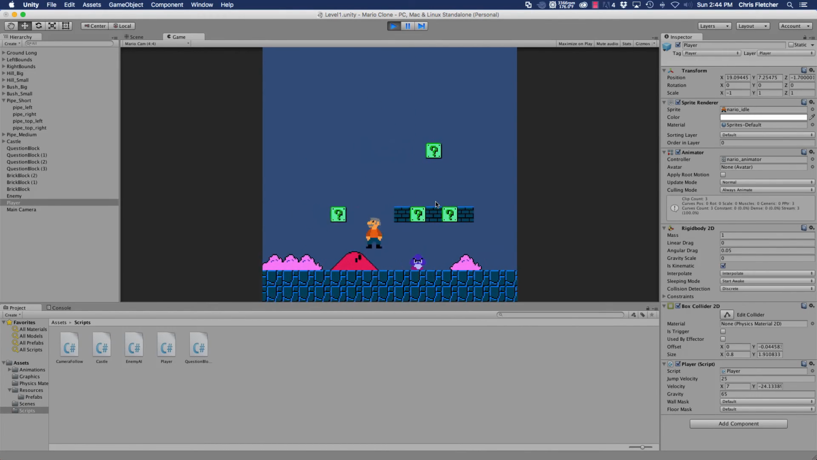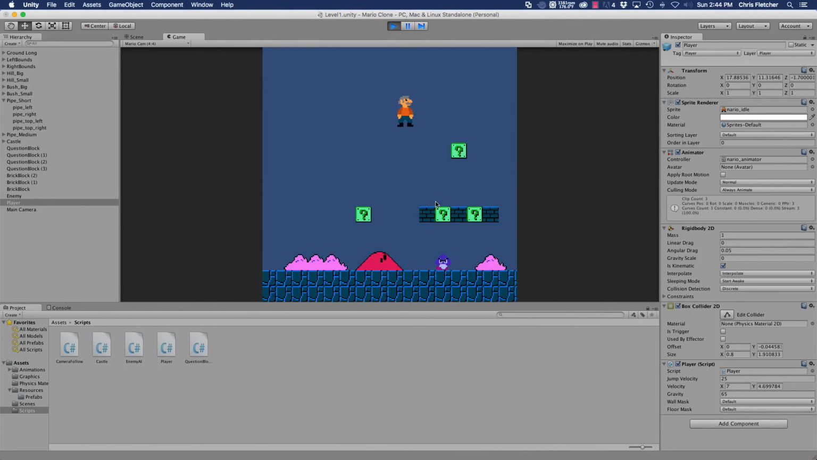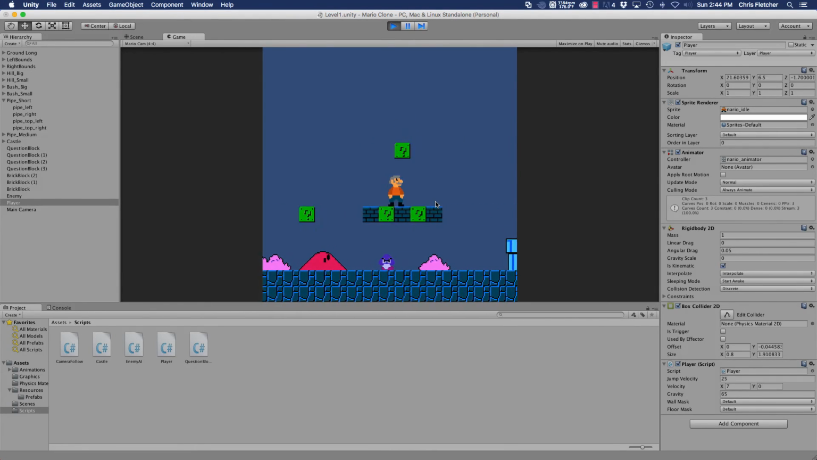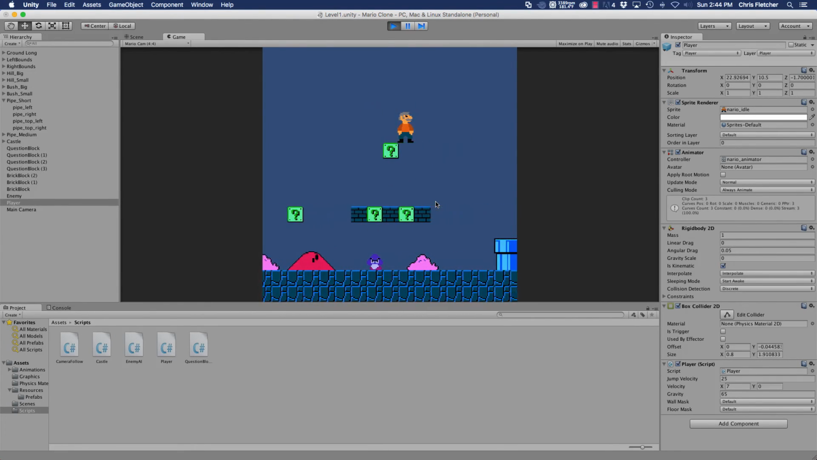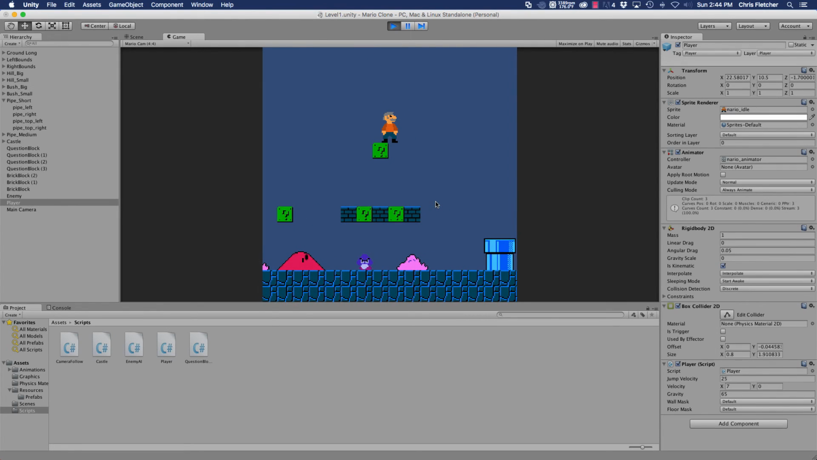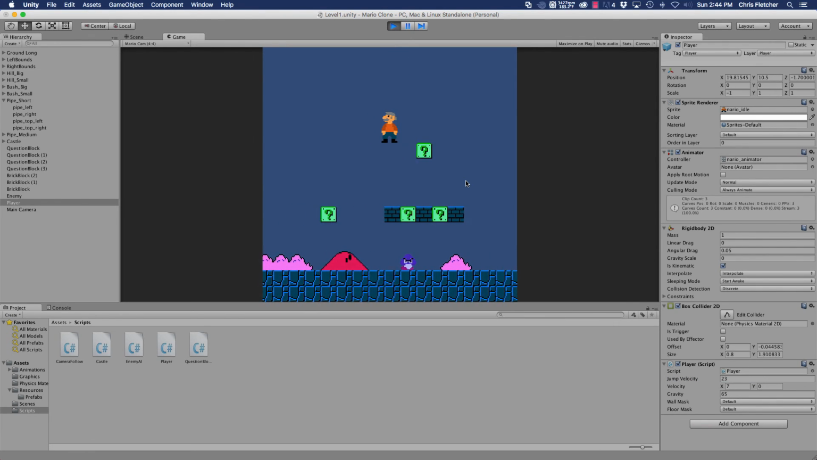Okay, that works really well, I think, but maybe a little too well. It jumps way too high, I think. So let's bring that down just a notch, to 23. Let's try that out. And this is the great thing about Unity, you can edit these values while you're in the inspector.